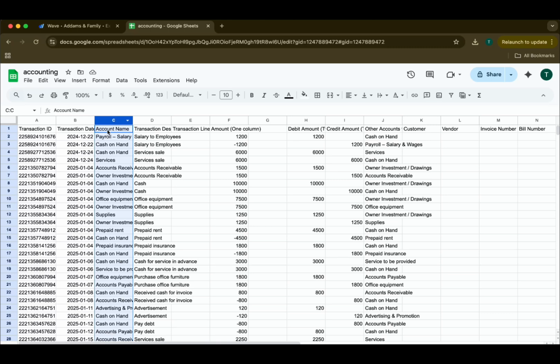The main column is account name, and this will be the debit account for every transaction. Then the column that's titled other accounts for this transaction will be the credit account for every transaction. And the amount column will be here under debit amount. Now, Wave also offers you a one-column approach with negative numbers, but generally I don't like dealing with negative numbers. It makes things complicated, so we will use the debit amount two-column approach.